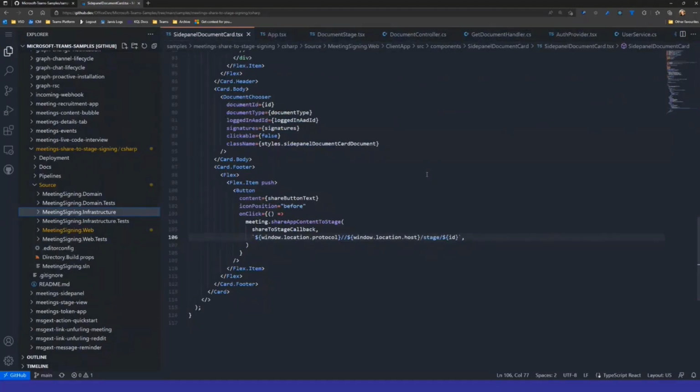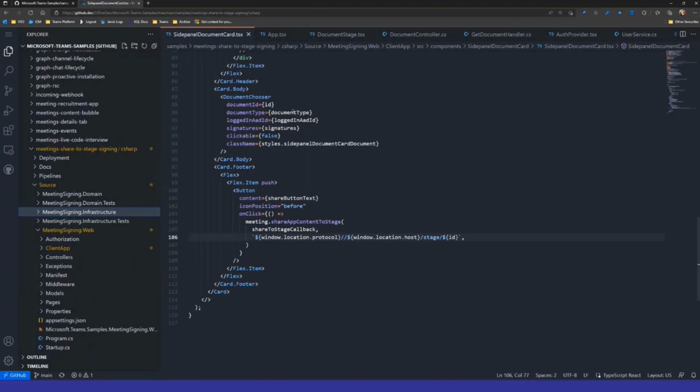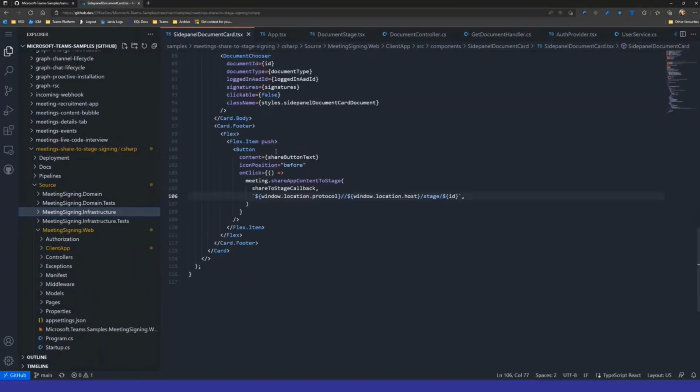Great. So our code is split into three sections. We have the web code, which includes all our controllers, our authorization code, and our front-end code. Our domain includes a bunch of services, and our infrastructure includes data storage and calls to external services like Microsoft Graph. But the most interesting thing, I suppose, to talk about is the new API, how simple it is and how it works.